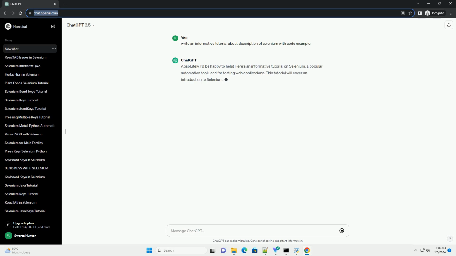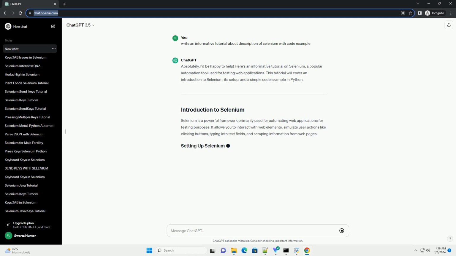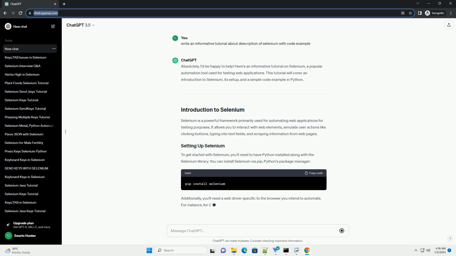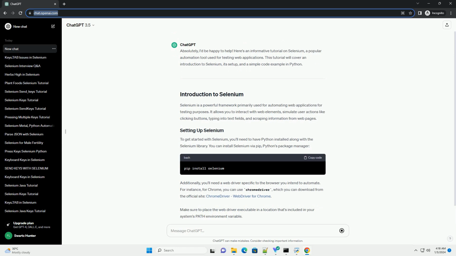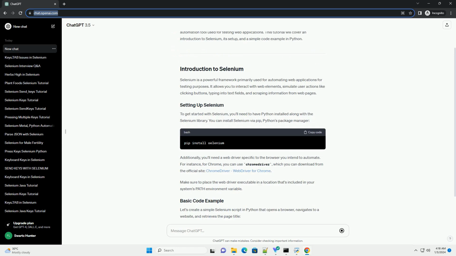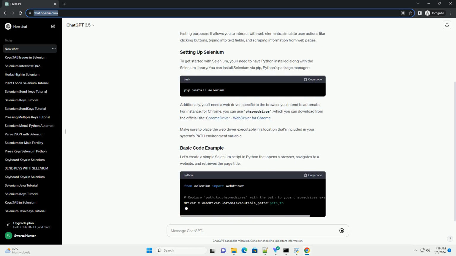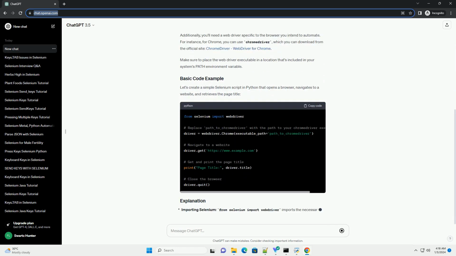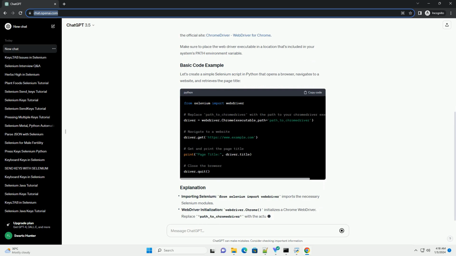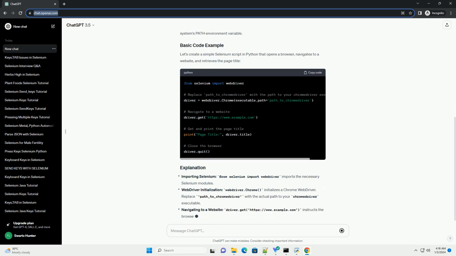Absolutely, I'd be happy to help. Here's an informative tutorial on Selenium, a popular automation tool used for testing web applications. This tutorial will cover an introduction to Selenium, its setup, and a simple code example in Python. Selenium is a powerful framework primarily used for automating web applications for testing purposes.